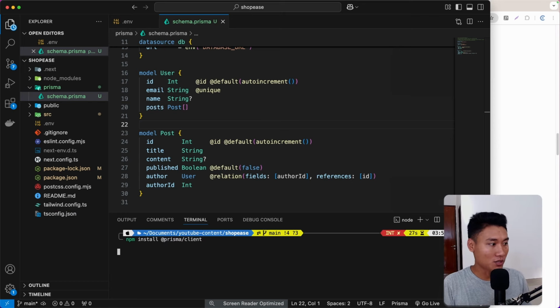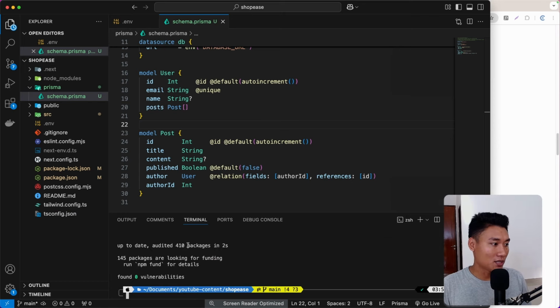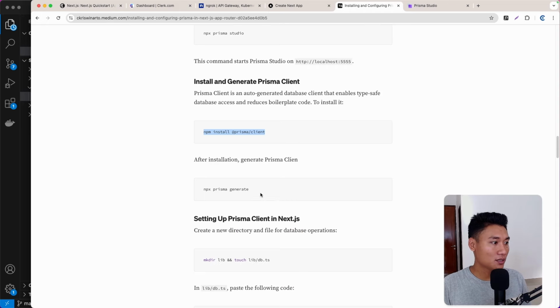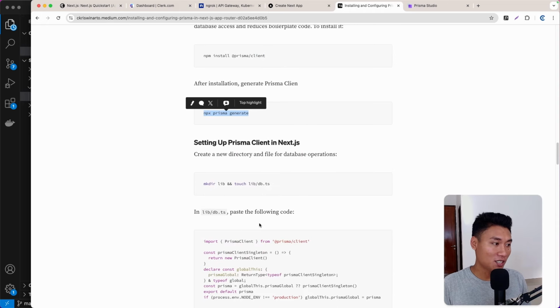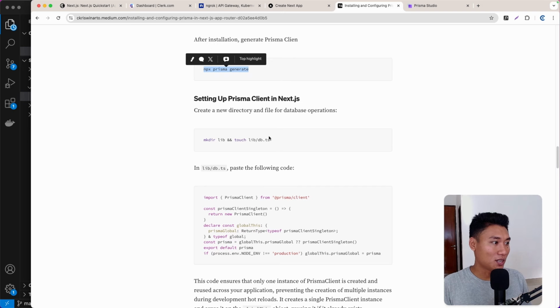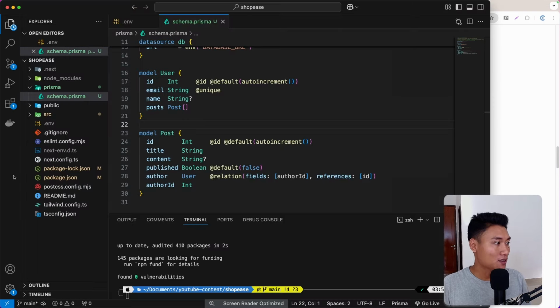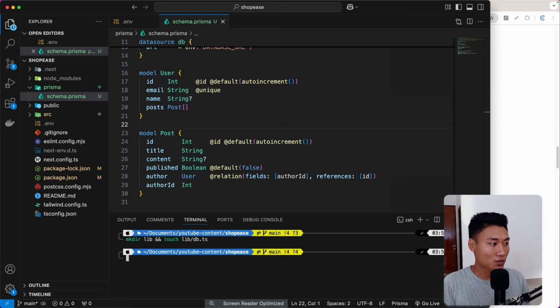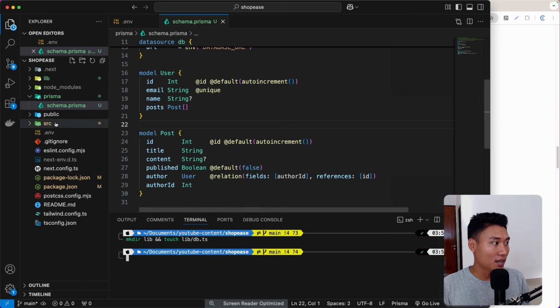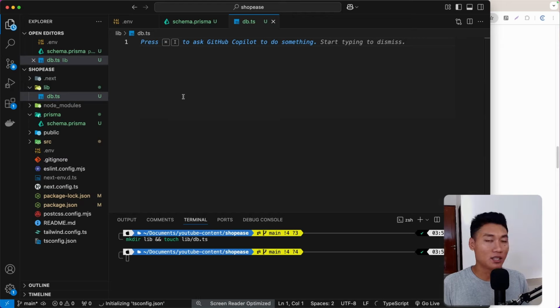I just want to close the terminal. Let's paste and enter. Next, we need to say npx prisma generate, but let's just skip that. Next, we need to create this db.ts file. Okay, so let's paste that right here. It's going to be create a lib folder, and inside that we have db.ts file.